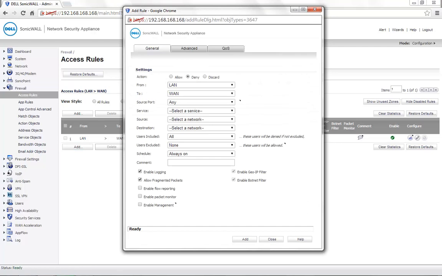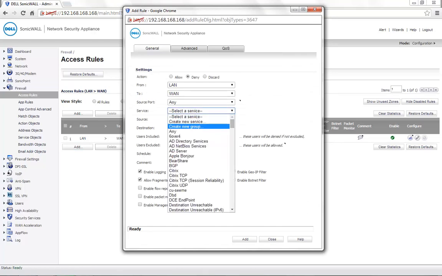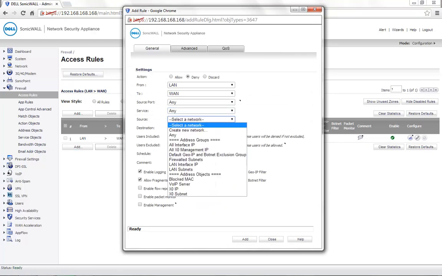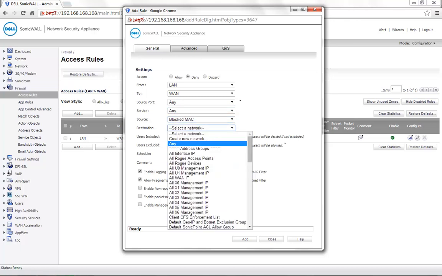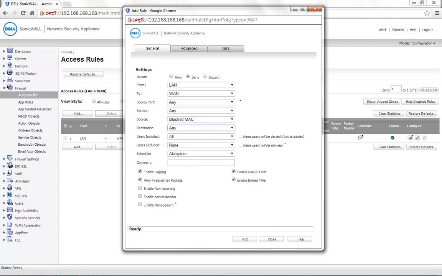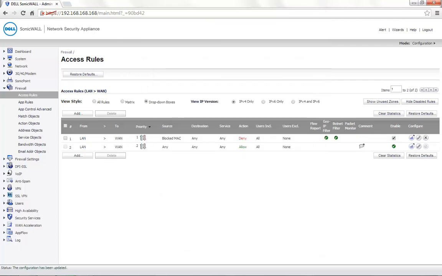Action is set to deny. Service, any. Source, we choose the address object that we created, which is the blocked MAC. Destination is set to any. Click on Add. We now have an access rule which says source blocked MAC, destination any, service any, and action deny.